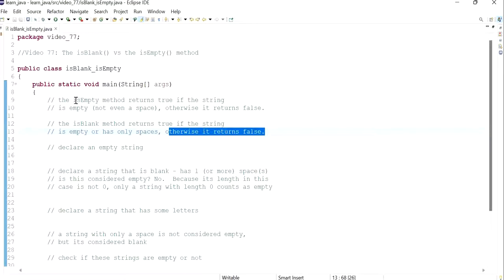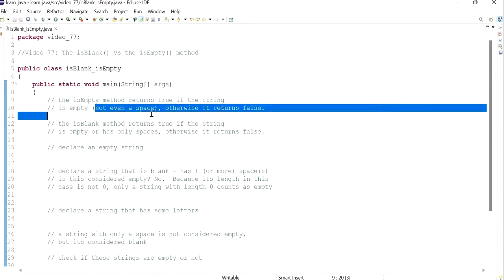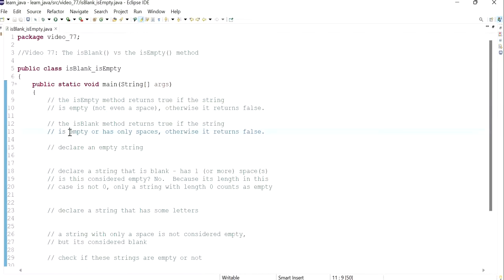The empty means it should be really empty, as in not even a space, whereas the blank means an empty string, or a string that only has spaces, is considered blank. So the isBlank method accepts spaces while the isEmpty method does not. So let's start off with an example.